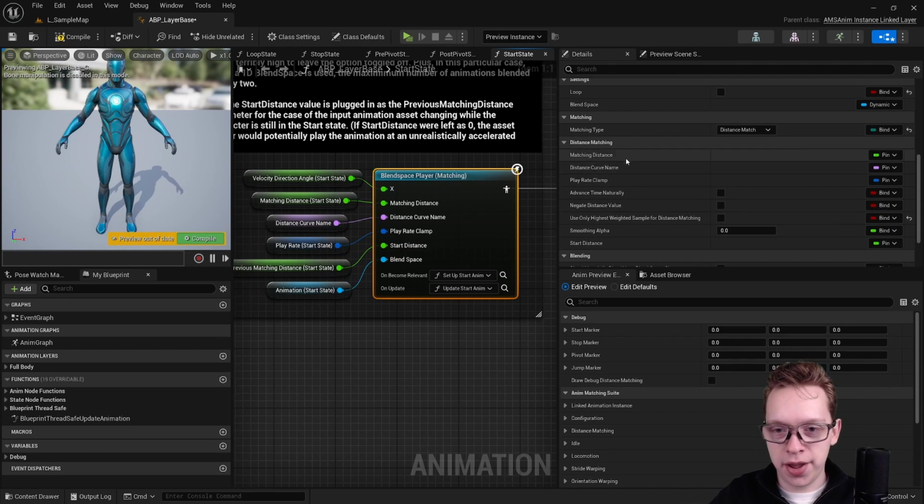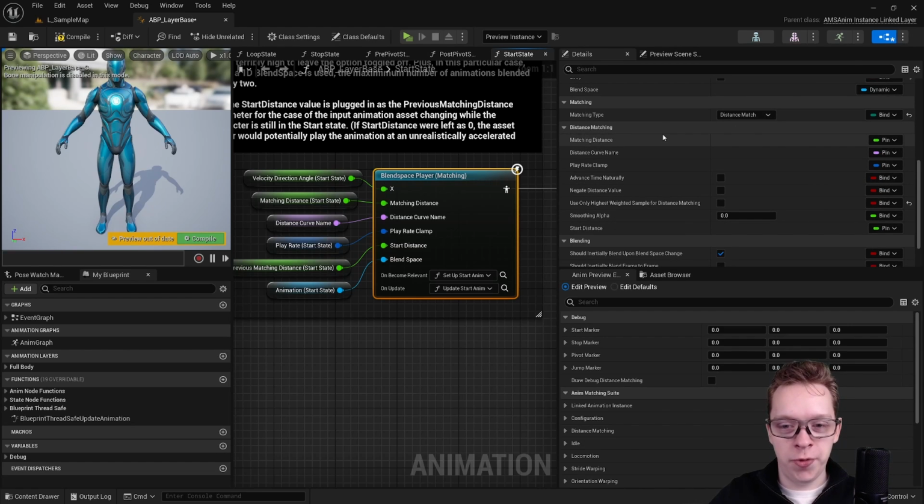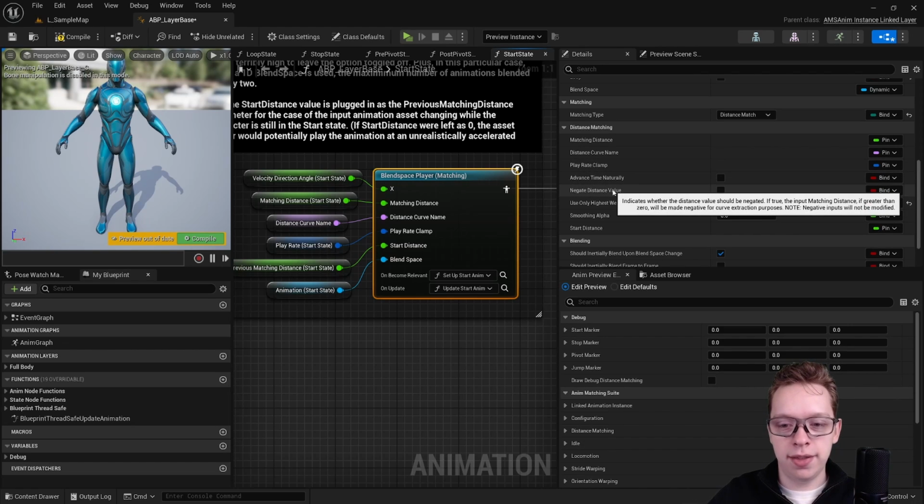Well, if I scroll down here, we have this matching type dropdown, and there's some more cool stuff here, but we'll come back around to that. Now, all the settings we would be calculating to use with distance matching, the matching distance, the curve name, play rate, whether or not we advance time naturally, whether or not we need to negate a distance curve value, they're all here as inputs for the node.